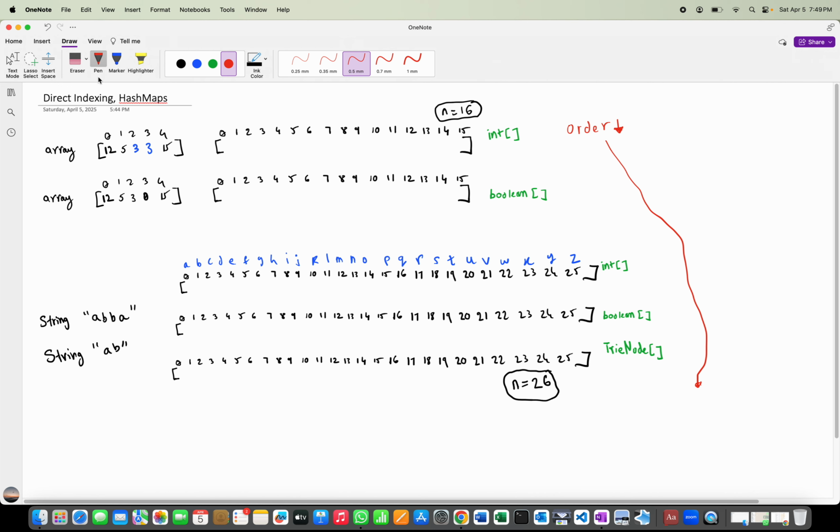Try and talk about direct indexing here. So usually when we have an array and we need to look up something, we're going to have to iterate through the whole array to see whether that element is present or not, right? There's actually another way of doing this and achieving it in O(1) time.